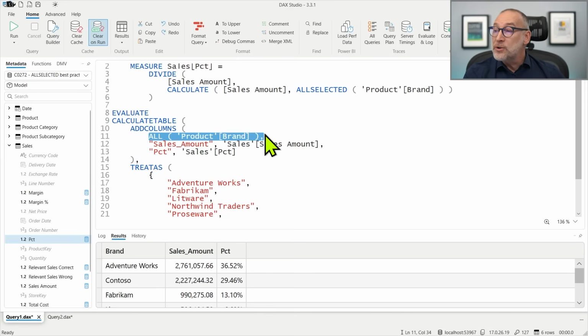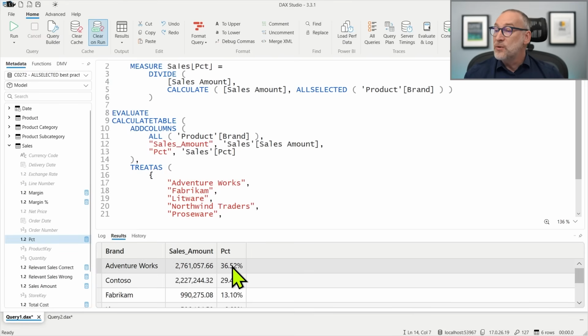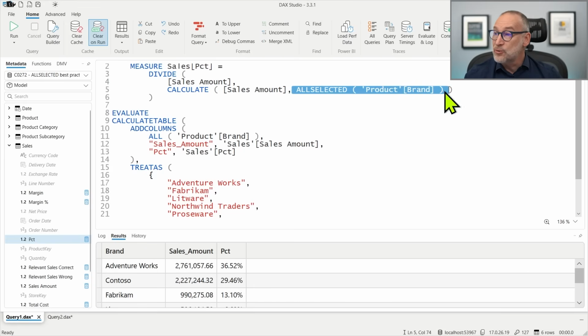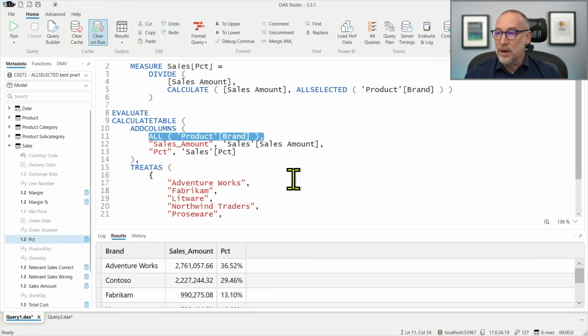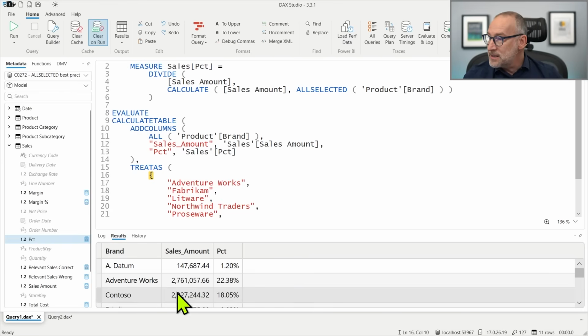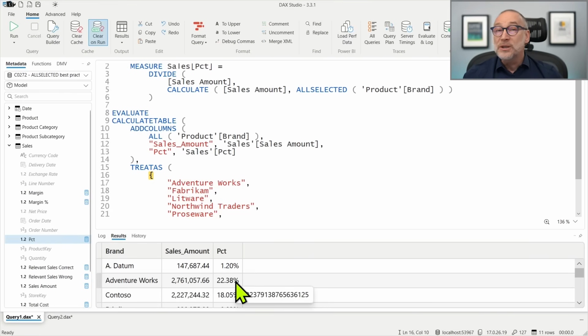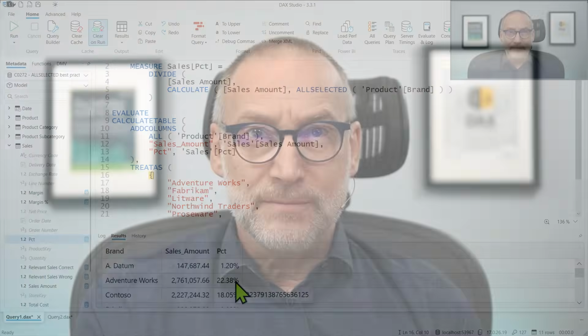So the shadow filter context includes all the brands, and when I execute it, this number for AdventureWorks will no longer be 36.52%. It will be smaller because ALLSELECTED restores a filter that contains all the brands. Let me run it, and AdventureWorks now shows 22.38%, so a much smaller value.